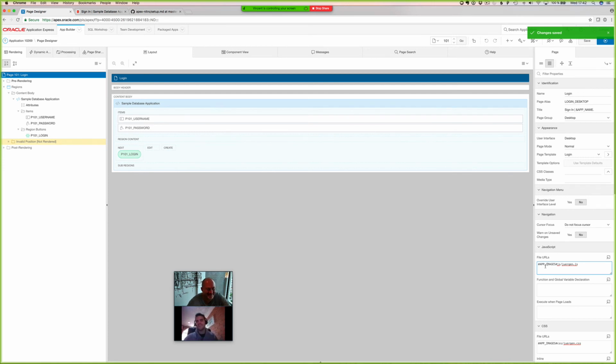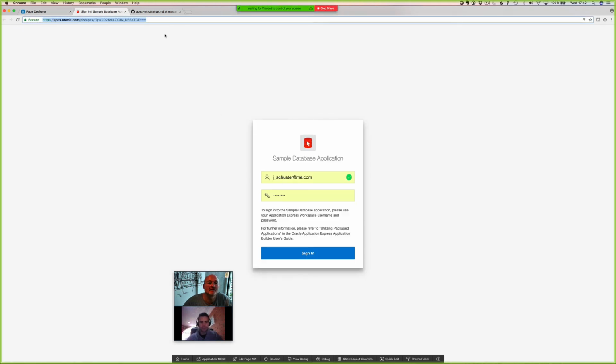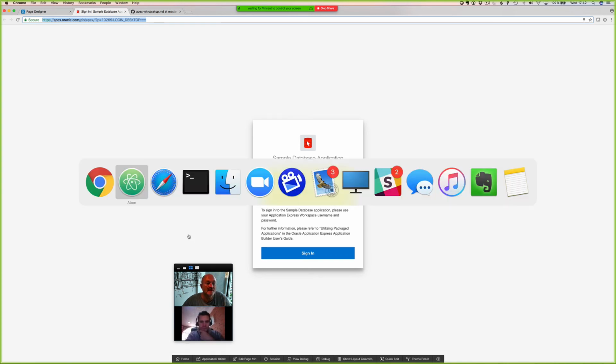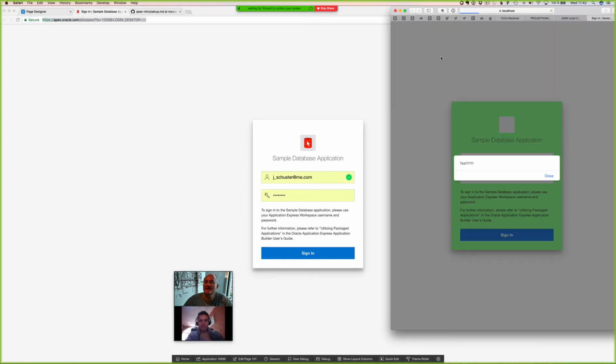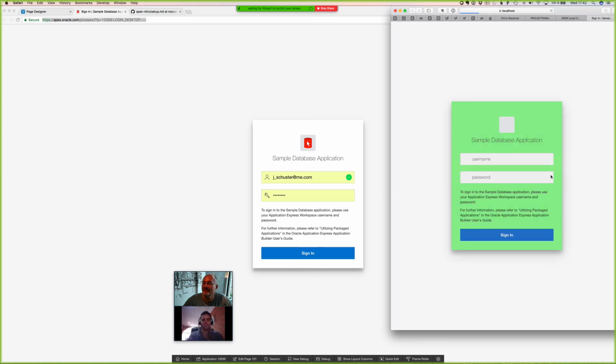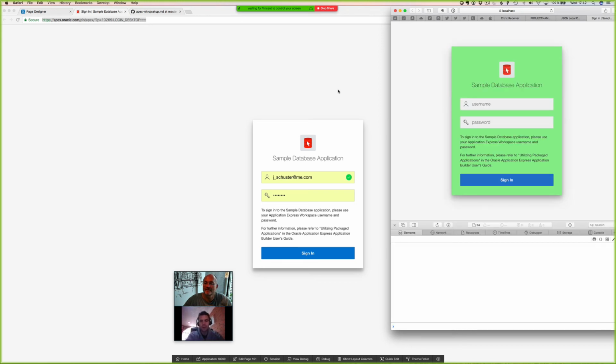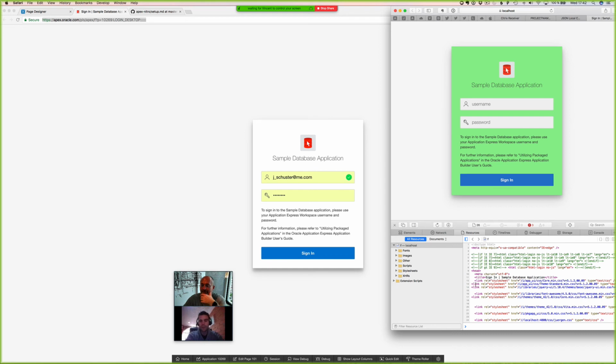Okay, but then I still don't get it. Let's look into the source code. What do we have here? Let's look into the source code on Safari. What do we have? So right now you're going to get two errors because the files do not exist in the shared components, but you're still trying to pull them out.